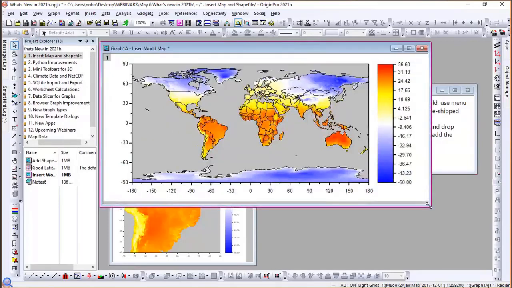We ship a couple of shapefiles. If you're interested in more shapefiles to be added to this collection, let us know at the end of the webinar during the poll so we can keep expanding the available collection. So here it inserted the outline of all countries on the world map.